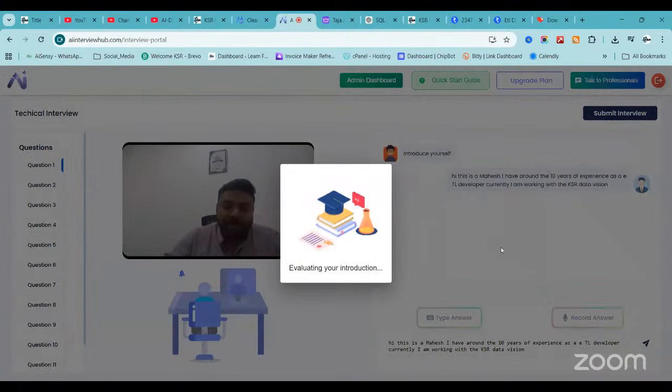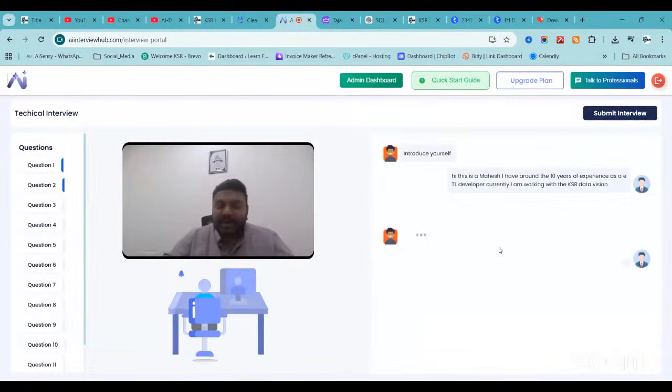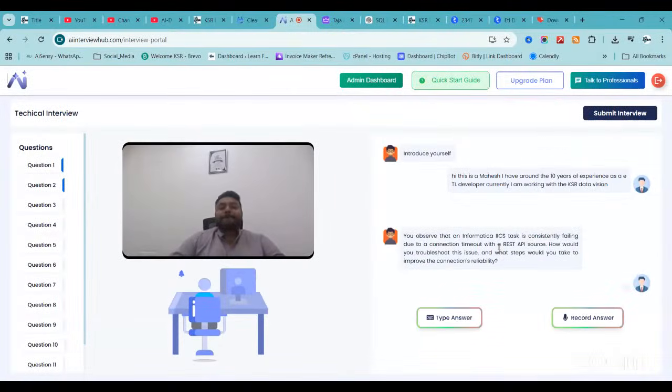Now it will ask a technical question, you can check whether it's valid. You observe that an Informatica IICS task is consistently failing due to a connection timeout with the REST API source. How would you troubleshoot this issue, and what steps would you take to improve the connection's reliability? Is it a correct question, sir?